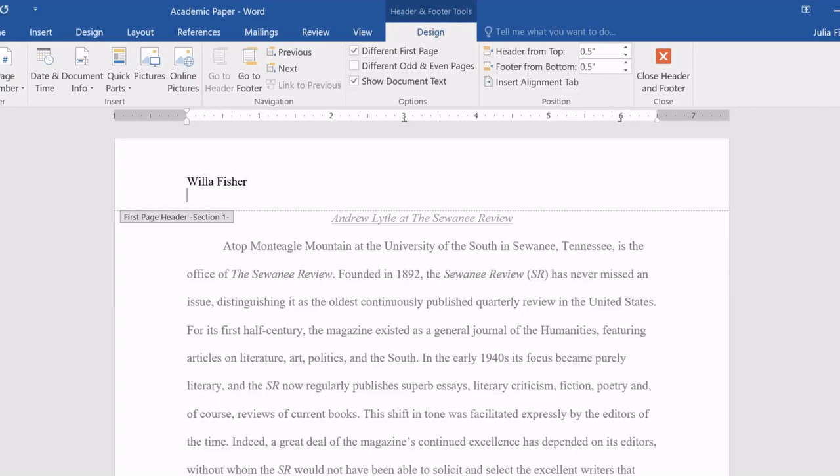You can also use the tools on the Design tab, which will appear on the right side of the ribbon. When you're done, you can close the header or footer using the button here or by pressing Escape on your keyboard.